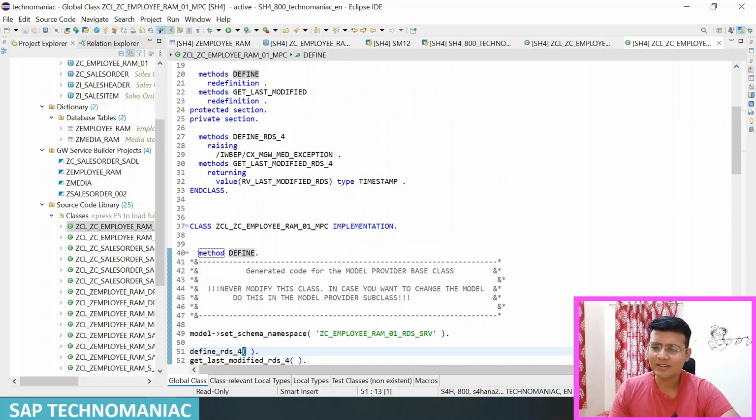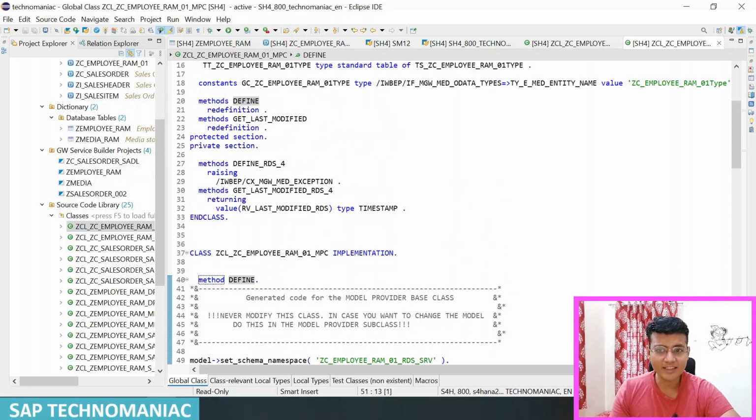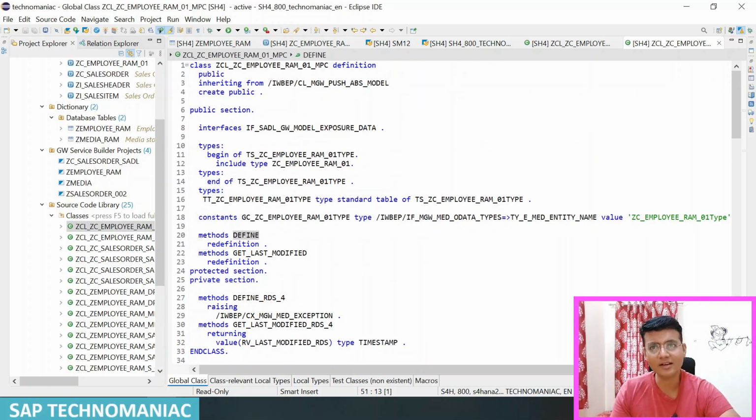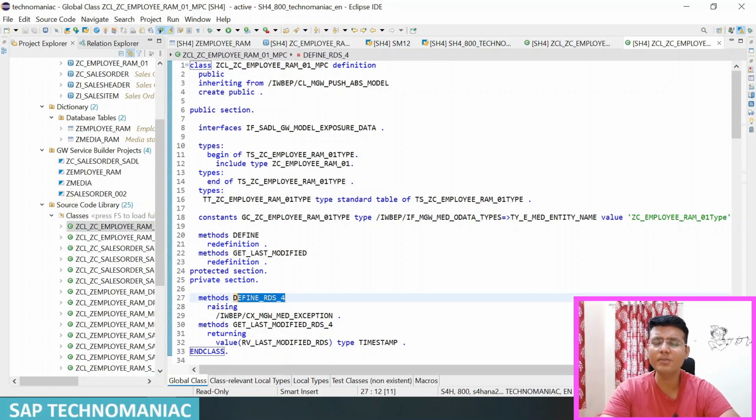You can see the service name and everything. You have the entities here, and the structures and everything are the same. There are 4 methods as usual: define, get last modified, and define CDS. This one more method got added because we are working with reference to a data source as a CDS. It is auto-generated code, so no need to worry much about that.